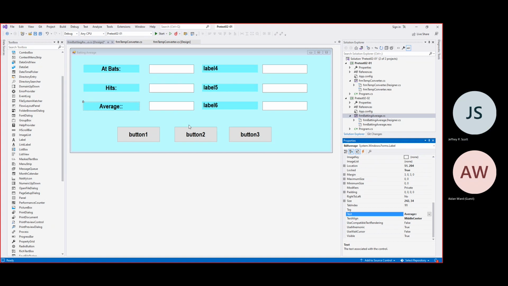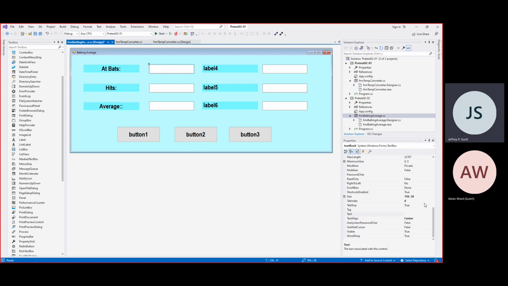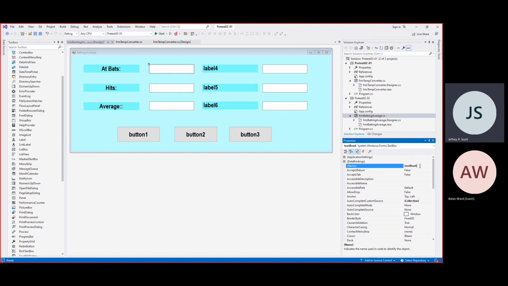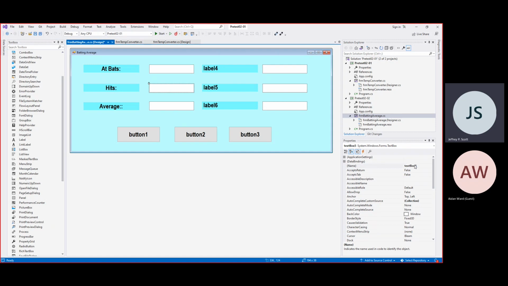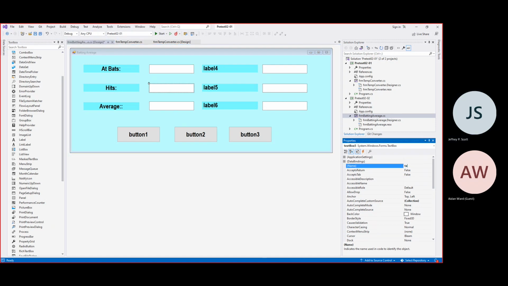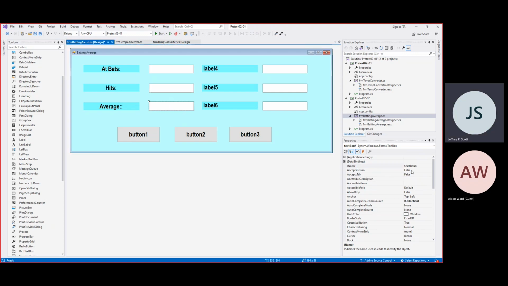All right. Now let's make these the same. So this will become TXT at bats. This will be TXT hits. And this will be TXT average.